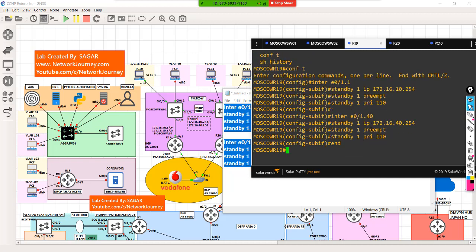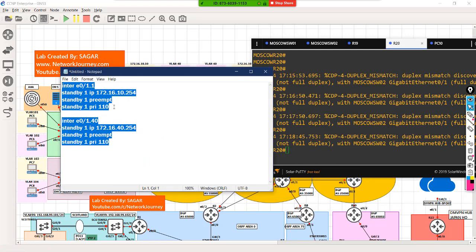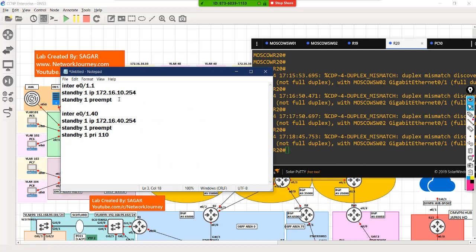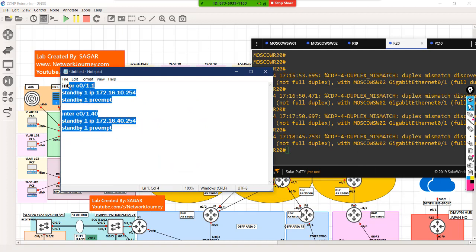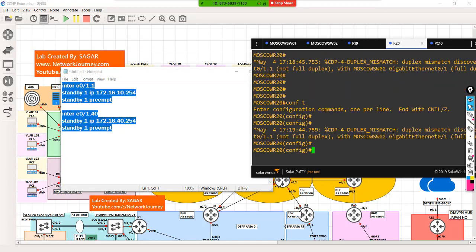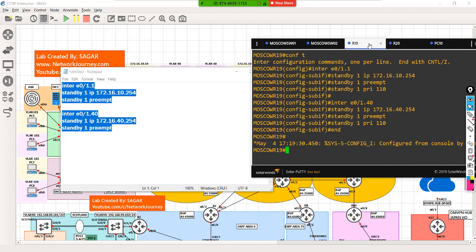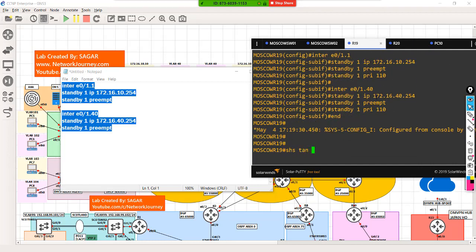Okay. And a similar thing will be put up on the second device, but we just need to take down the priority, because by default the priority would be 100. So let's remove priority and put those other remaining commands over here. Fine. Okay, so let's verify the HSRP status now.